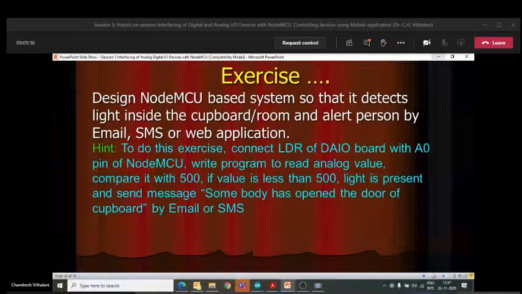Send DHT to UB. This program I have uploaded on the Google Classroom as well as on the Microsoft Teams.